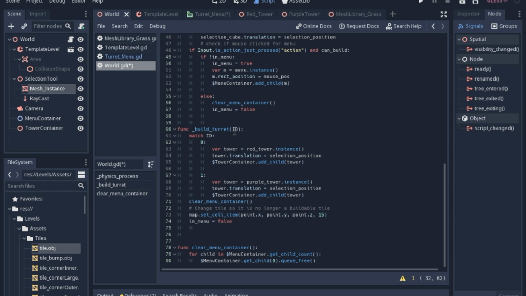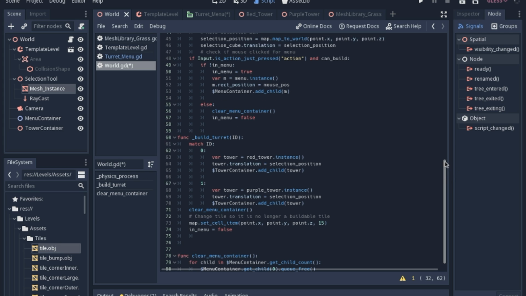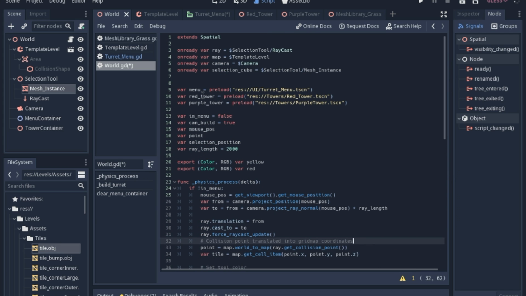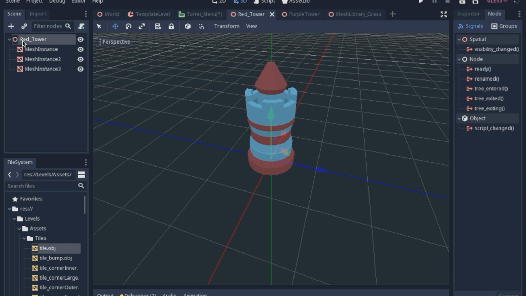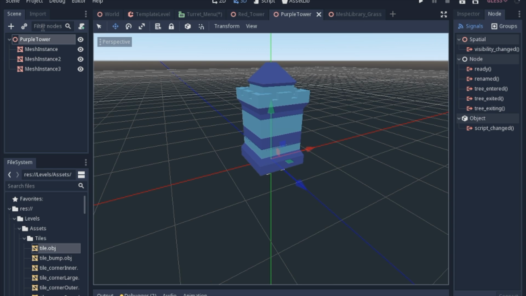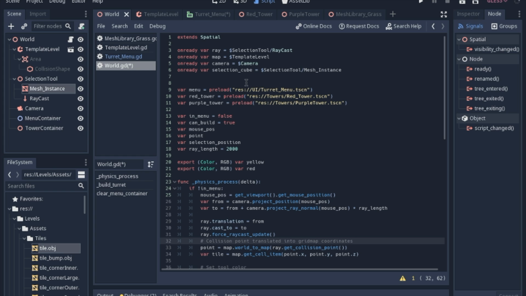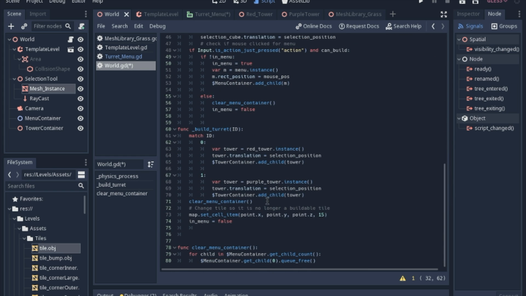We have this build turret function. We take the ID, we match it, we get an instance of the preloaded scene that we have at the top of the screen. And both of those scenes are just simple spatial nodes with three different meshes in it, because that's just how my models worked. The purple tower is the same thing. I saved those as scenes. I preload them here, and then we can instance them.